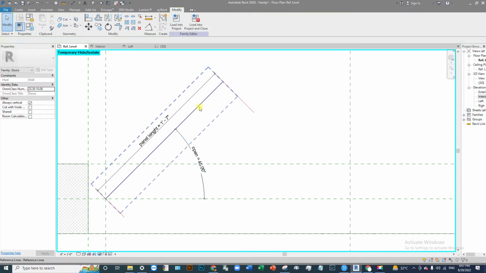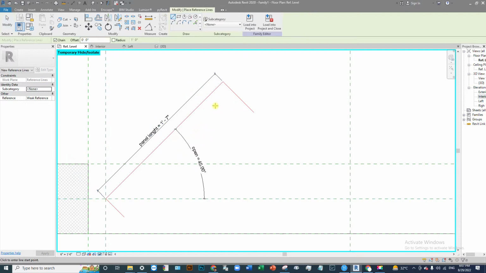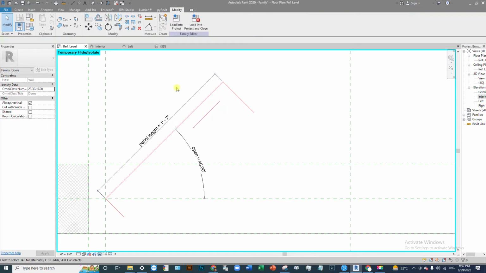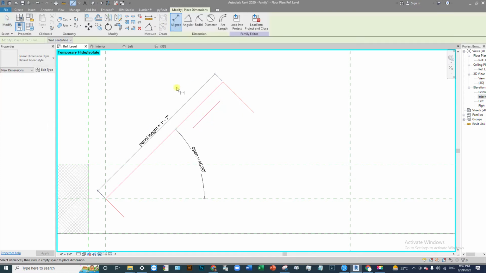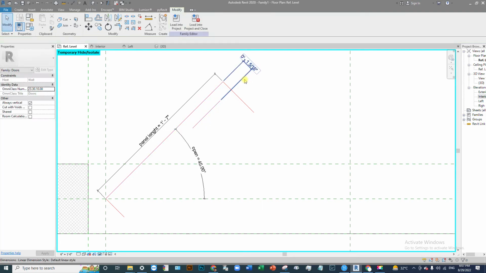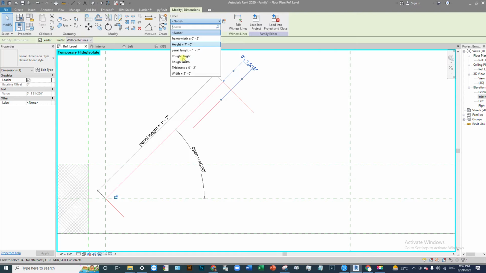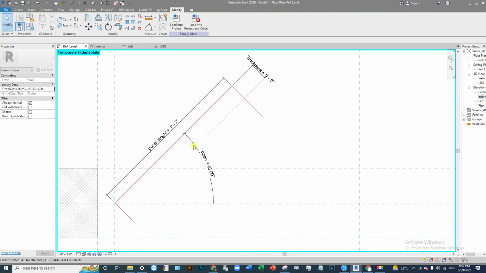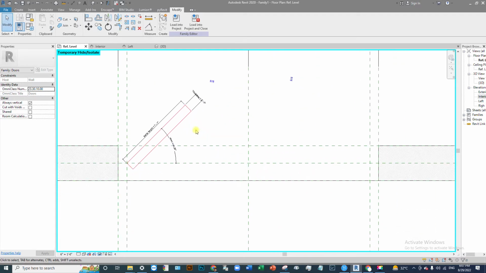Now another line will be created, CS, then create a dimension, DI, this line to this line, and set the parameter thickness. Then trim this line, TR, line to this line, to this line. Okay.